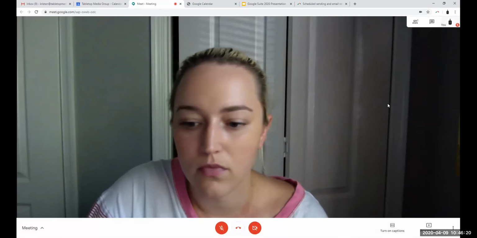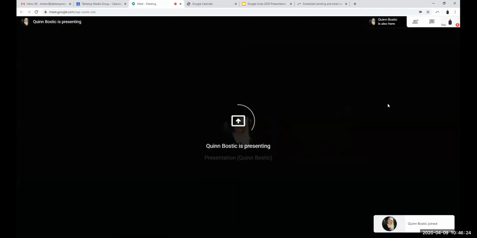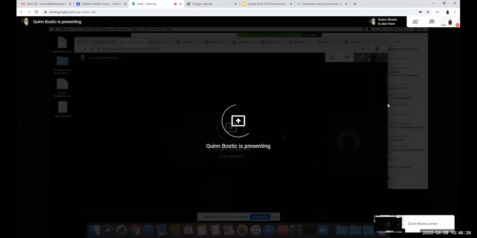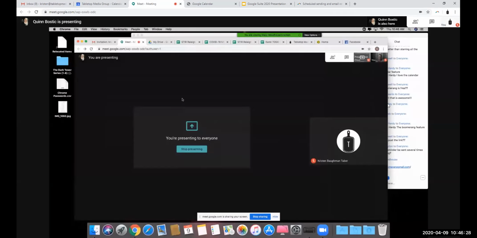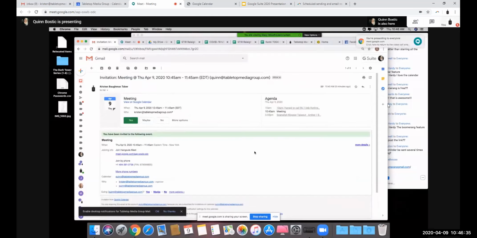And this is a great tool. Like, sometimes we do virtual trainings with our team. So Quinn is presenting her screen. So now you can see all her different screens. She can hover over to whatever she wanted to share with me. And so now I can see that, we're looking at that meeting that's up there.